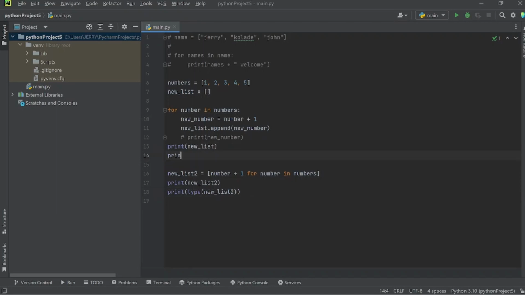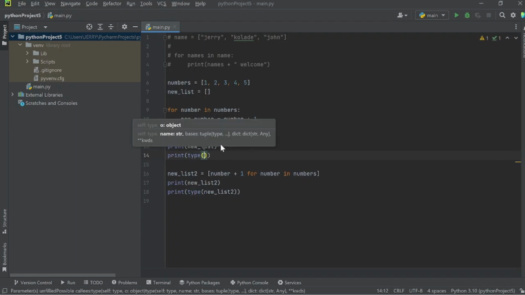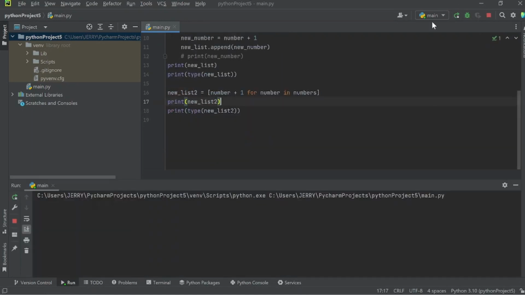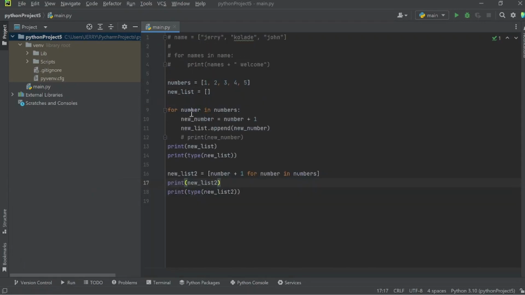Let's check it. To check the data type that it is, you use type, then bracket, then the list. Can you see, also a list? And they are both doing the same thing. So instead of writing this number of lines of code, you can just make use of list comprehension like this.